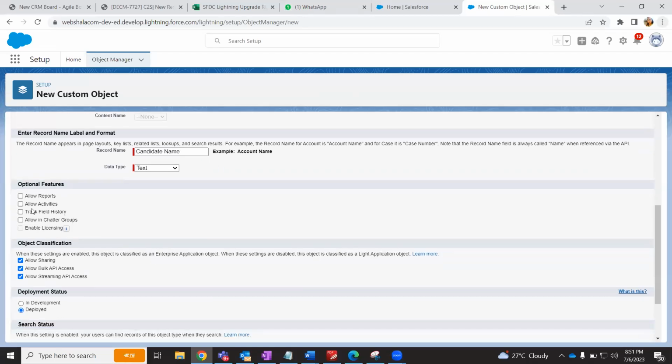Now, these four things are very important for your certification or interview questions. When you create an object, the question is, what are the four options available at the time of object creation? These are the four options, and you should know them at the tip of your tongue. It's allow reports, allow activity, field history tracking, allow in chatter groups. I need to checkbox all of this. Now, what is the meaning of allow reports? When I checkbox this, that means you can create a report on this table. If you don't checkbox, you cannot create a report on this table.